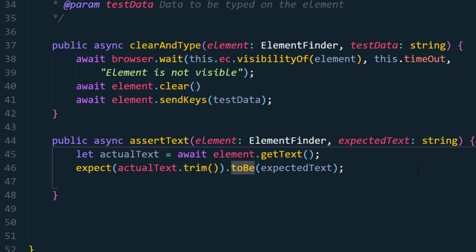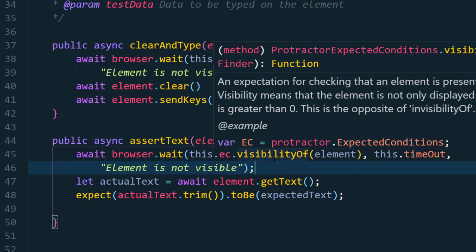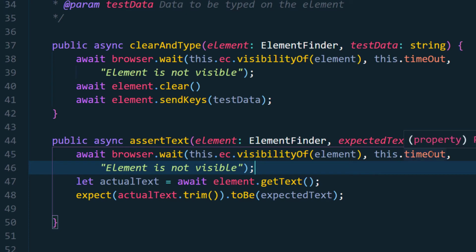Now also, as a best practice, we have to wait until the element is visible, then we can go with actually retrieving the text. So I'll just copy this line, and here I'll say await browser.wait until the visibility of that particular element in the given timeout. And if there is some failure, it will show us this message. Once the element is visible, we are going to retrieve the text, and then we'll do the assert.